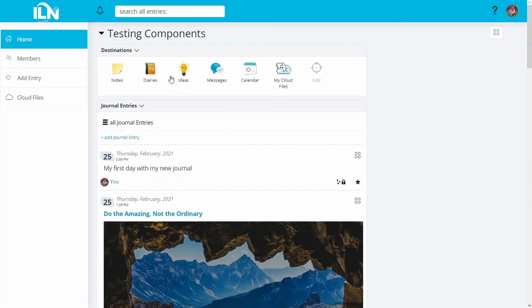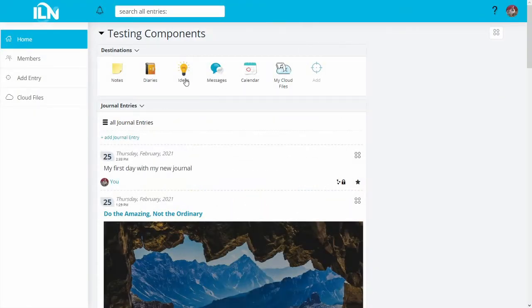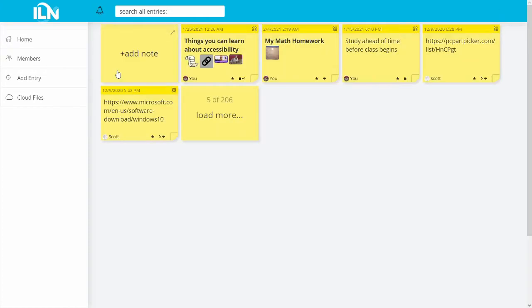Now the destinations component essentially functions like bookmarks on ILN. It can take you to places such as specific components and whatnot, or to even, say, entries or members. For example, if I want to take a look at all my notes, I could just click here, and I'm now looking at all notes relevant to me, all the notes that I've made or the notes of people that I'm following.